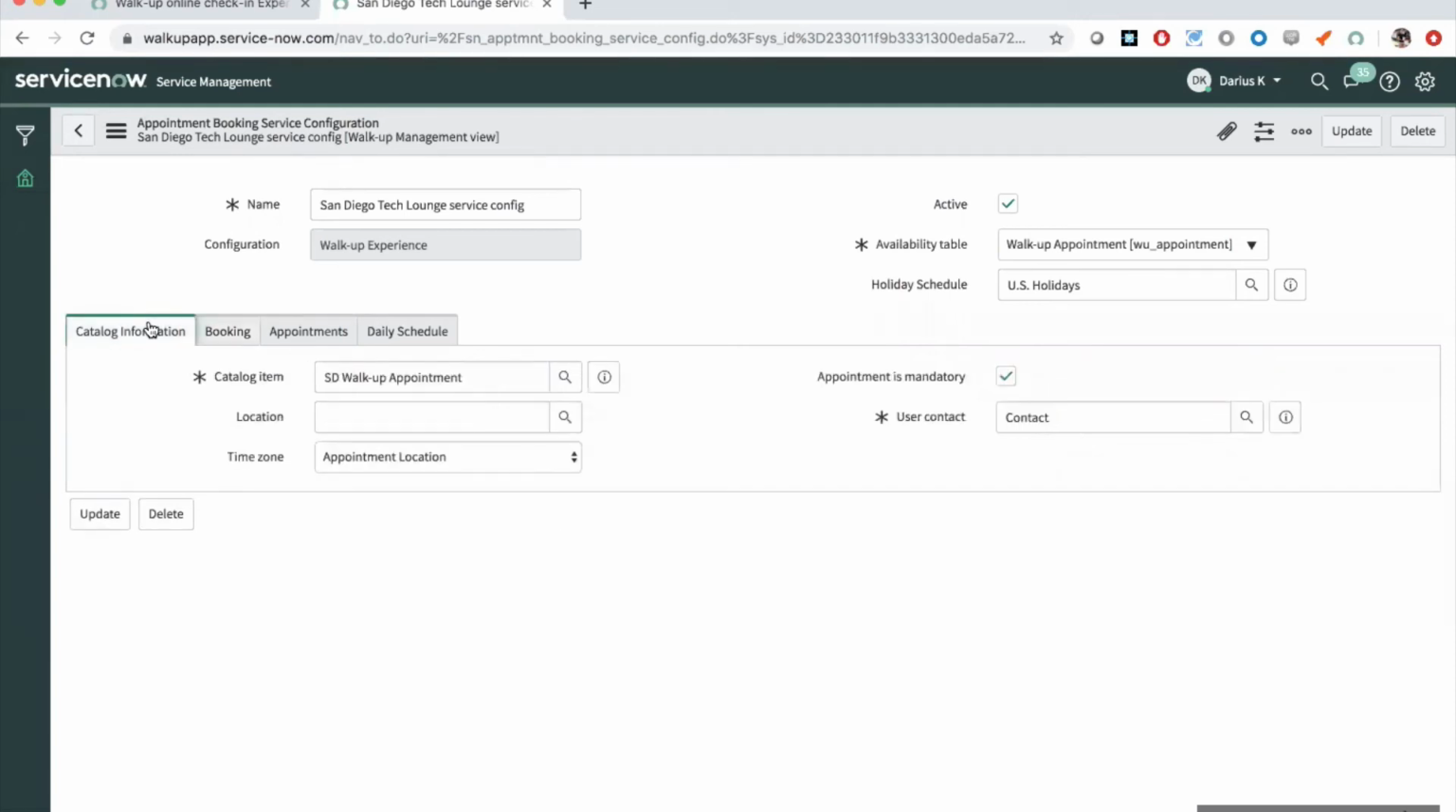And I believe the default for that field is 4 hours. And then catalog information. Keep in mind that walkup uses the appointment booking configuration that comes from FSM. This particular config does use a catalog item. The service in the catalog item is essentially used for booking the appointments, and it needs to be mapped to a catalog item record.